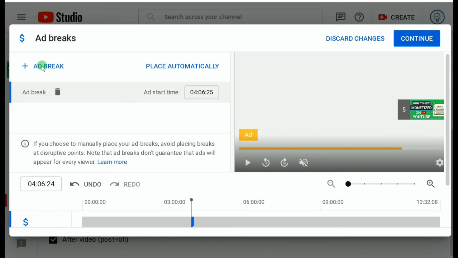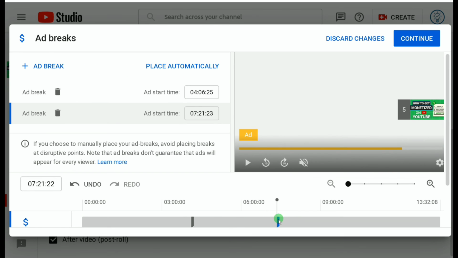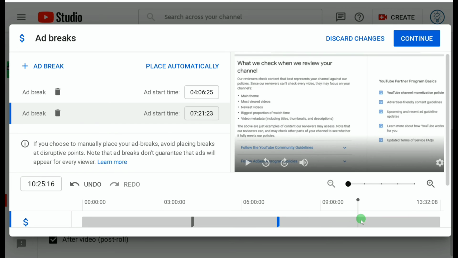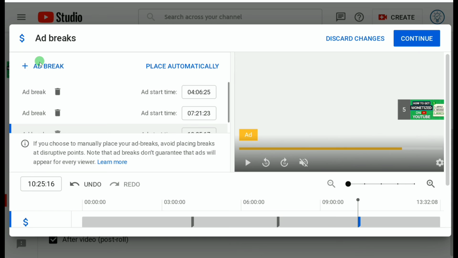Now you can put multiple ads in your longer videos. So again select any timestamps and then click on add break, and here we go, another ad. And again let me select a timestamp and let's click on add break, and here we go. I have put 3 mid-roll ads in my video, and now I'm not gonna put more of that.